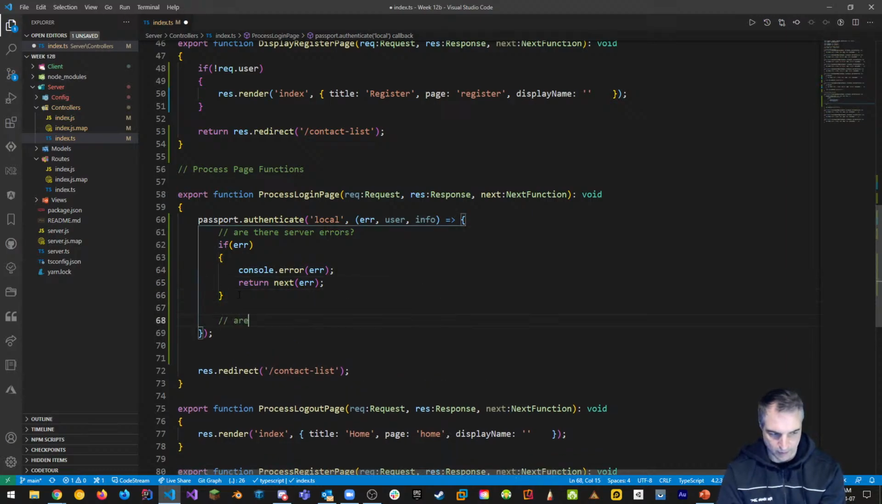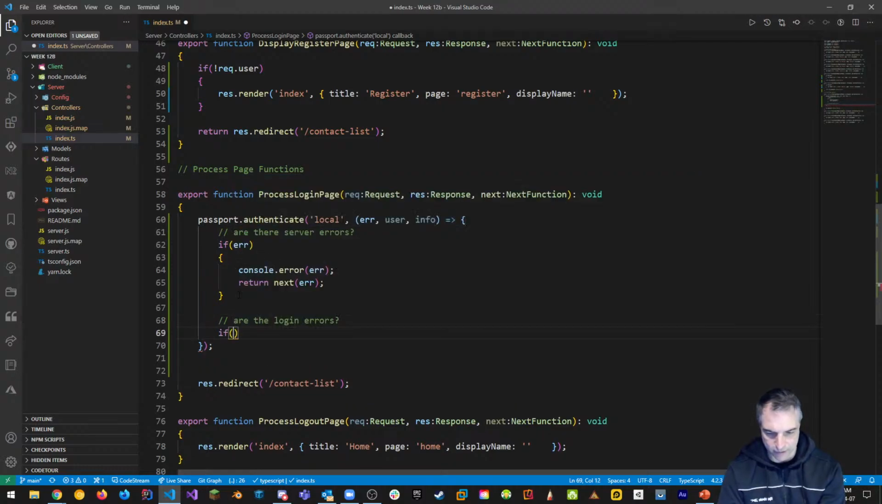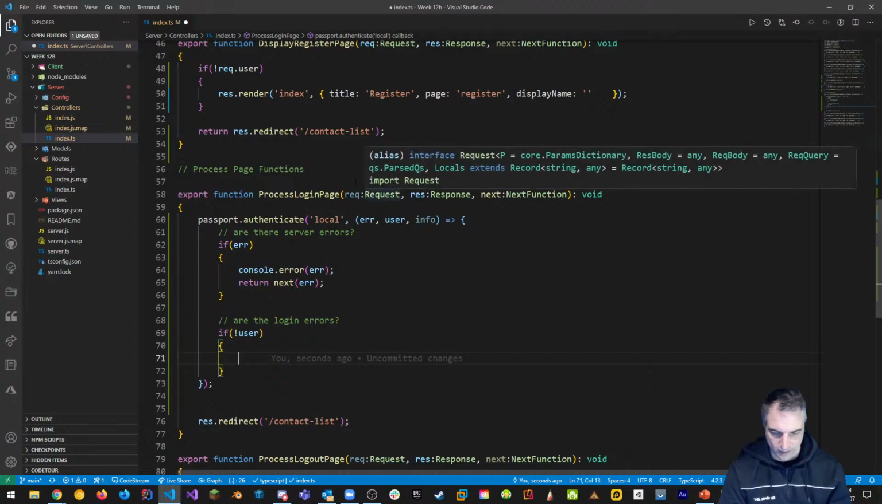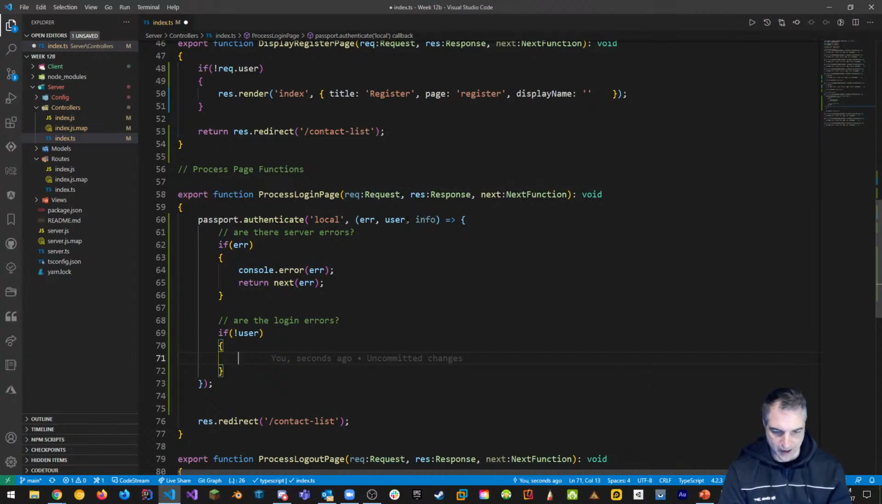What about if there are login errors? Sure, we don't have an error, but somehow our user doesn't exist. So we don't have a user that we got back. Remember that whenever we do passport.authenticate, the post function is going to pass in the request, response, and next object. The request object is going to have two things: username and password. It's looking for a lowercase username. If I have a username and password that matches the information in my database, then I'm going to be able to authenticate. That's how the login process works.